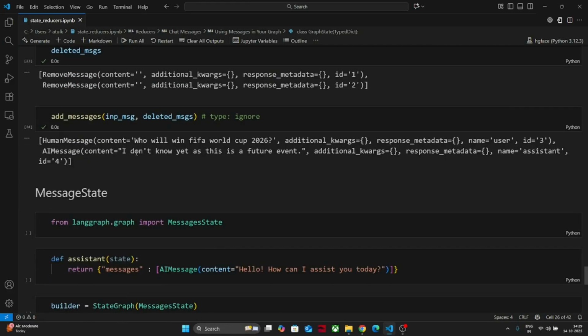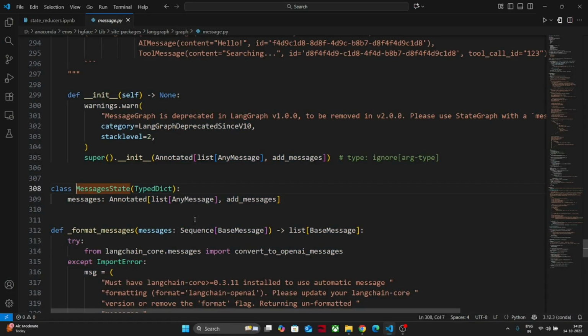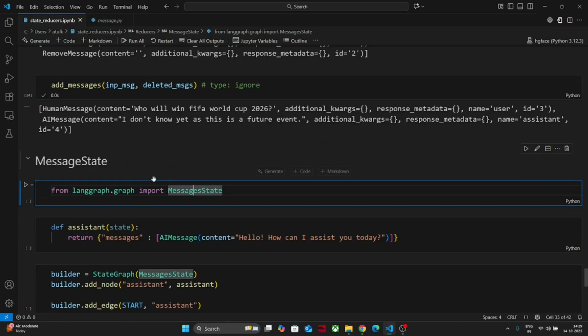If you look into this particular MessagesState, you can see that it has a messages key which is annotated with the add_messages reducer function. So it will work the same as we have seen earlier. Let's see how we can utilize this MessagesState in our graph.